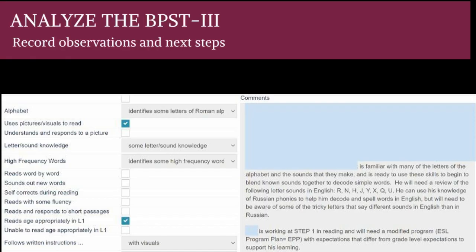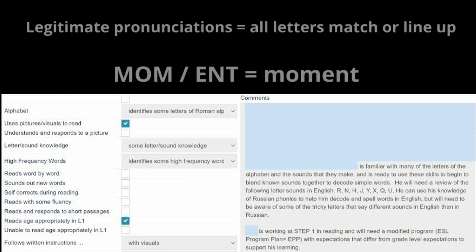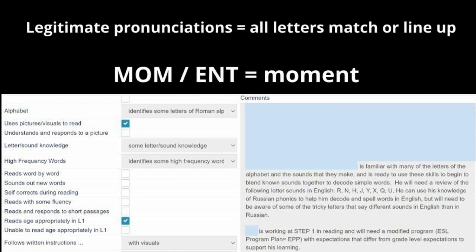As you analyze the results of the BPST, think about which skills the student needs to develop and which sounds or combinations need to be taught or retaught. Keep in mind that the BPST does not necessarily reflect the order of sounds taught in your reading program. Examine polysyllabic errors to see if there are any legitimate pronunciations, such as mom-ent for moment. In order to be legitimate, all letters in the two versions have to match or line up.